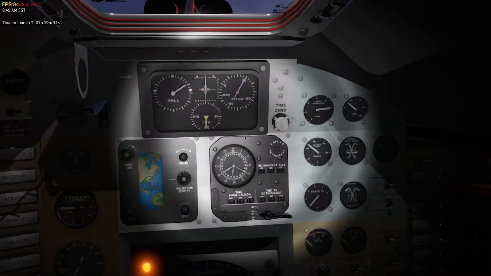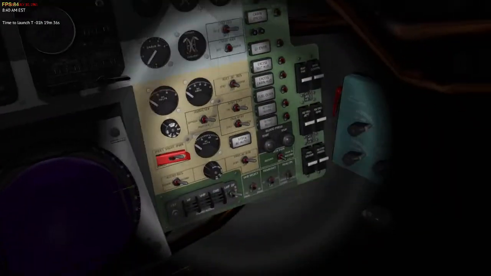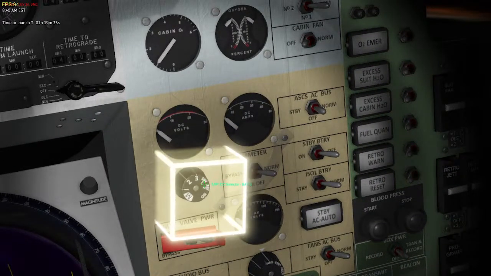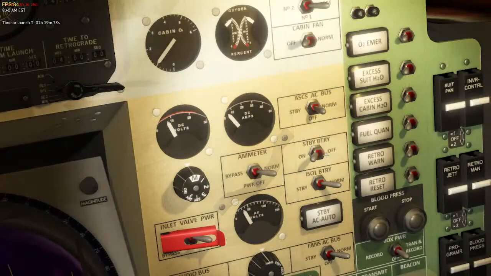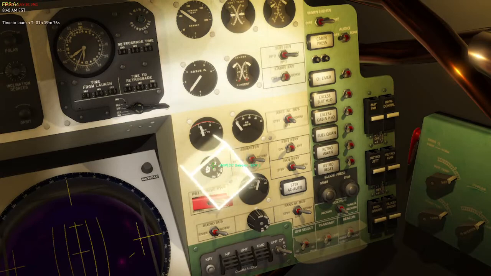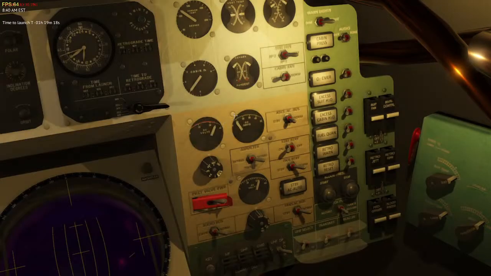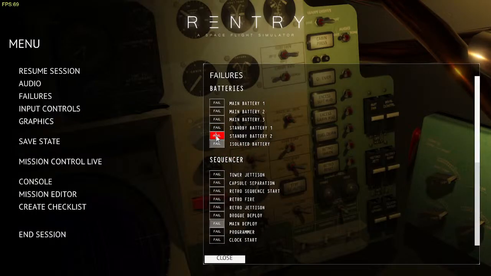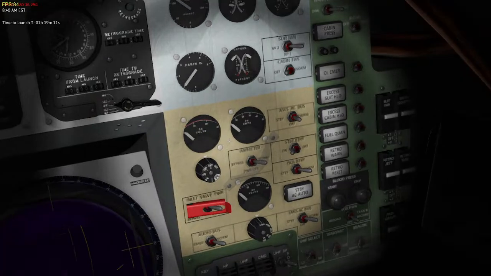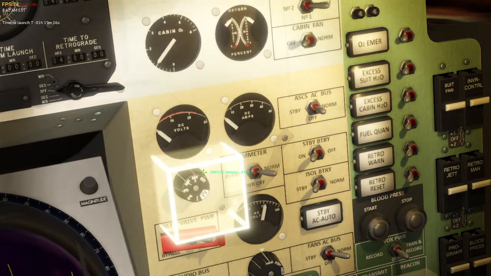Now we have a dropout on everything, except a clock, which is wound up mechanically. To get power back, we have, of course, the standby batteries, which can work for us. And just as before, if we were to fail standby battery 1, standby battery 2 must increase to compensate. If we fail standby battery 2, we get a blackout. However, we are able to power the spacecraft on the isolated battery.